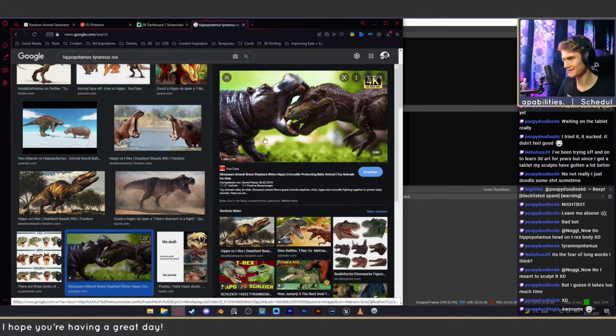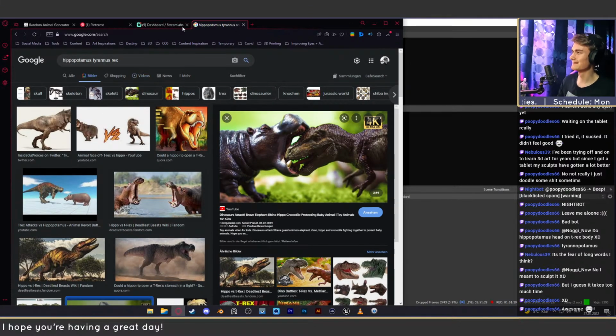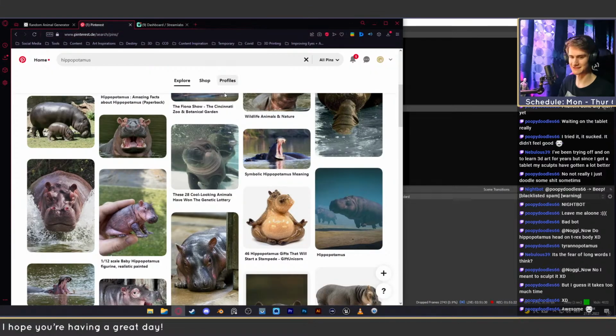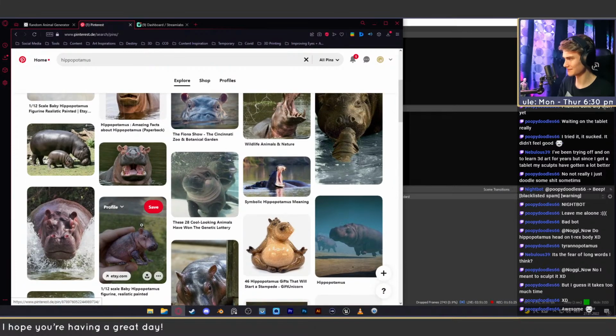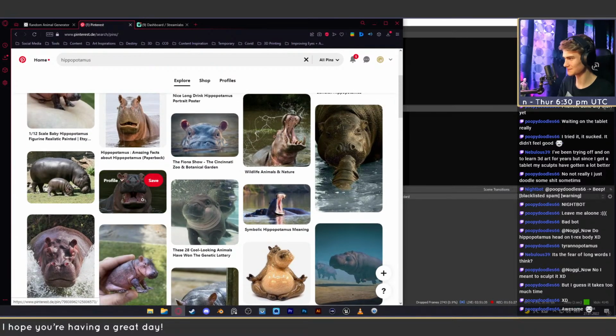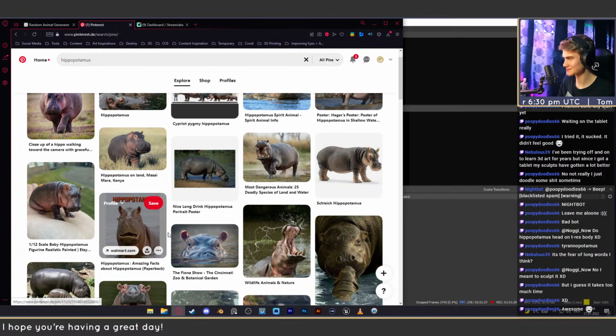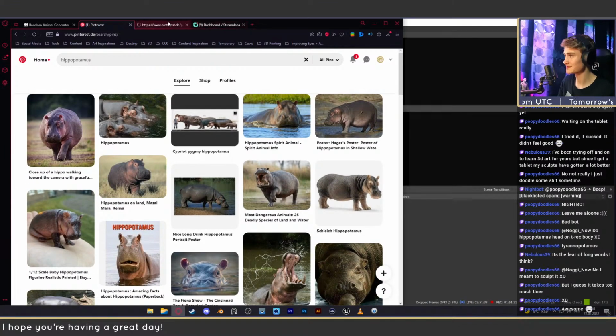Oh, there you go. Okay. Let's go and sculpt it with reference now. Let me grab a few good references. This one looks pretty happy. Let's choose this one. I think it's pretty good.